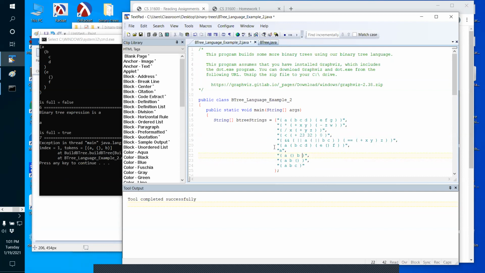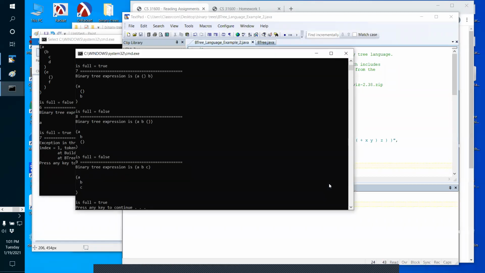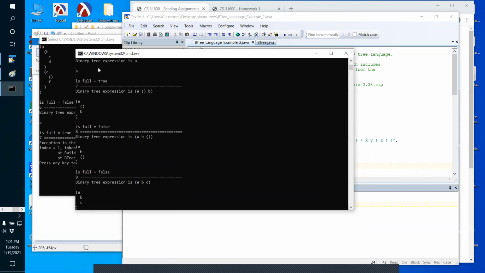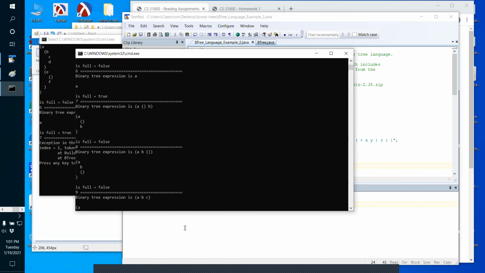Yeah, there. Okay, so there's the test case for a full tree. There's the two test cases for not full trees. And there's another simple test case for a full tree. Okay. True, false, false, true. So there's those test cases.